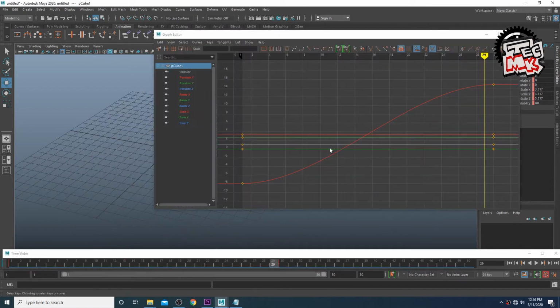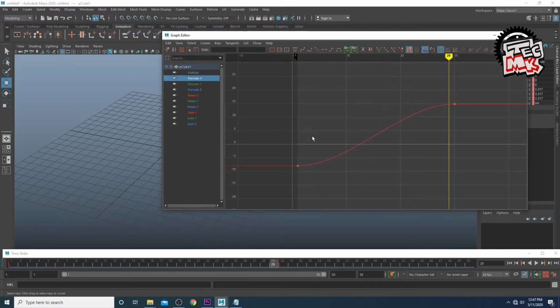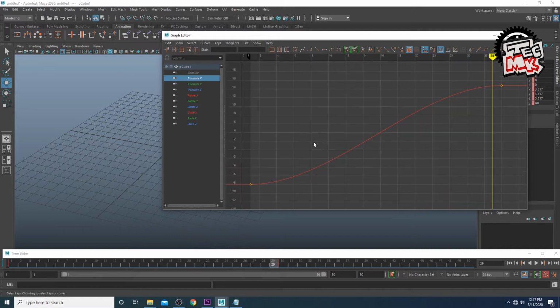Let's go to the graph editor, and of course, since we have manipulated only the translation X, this is the default graph which Maya creates by itself.